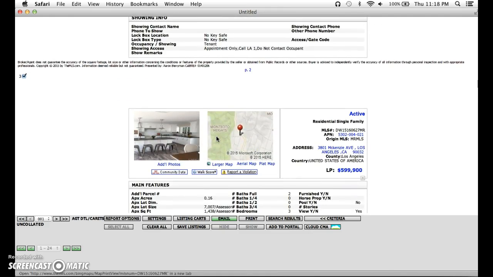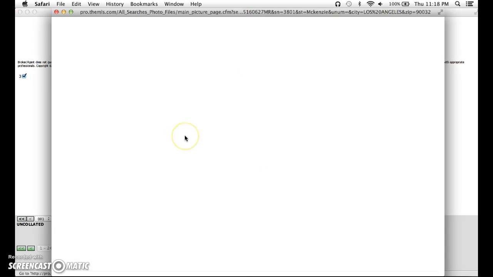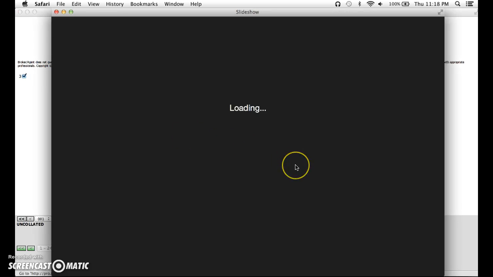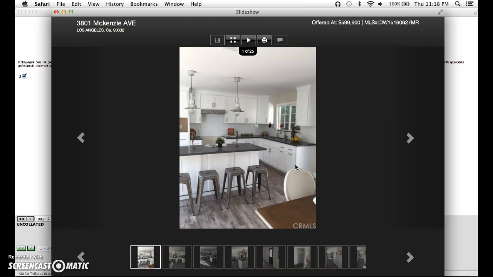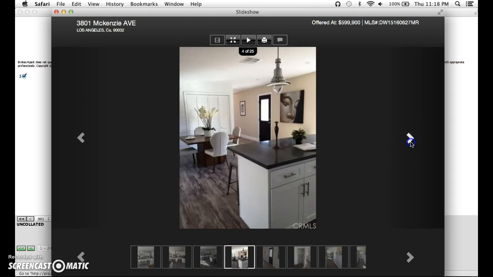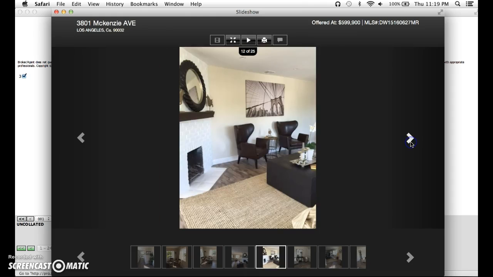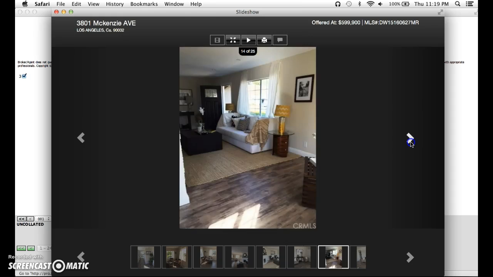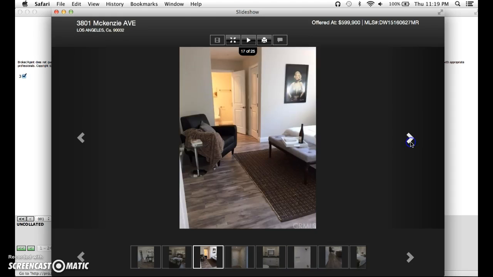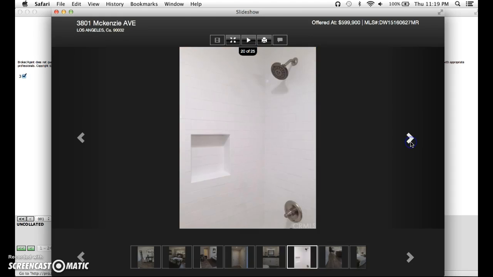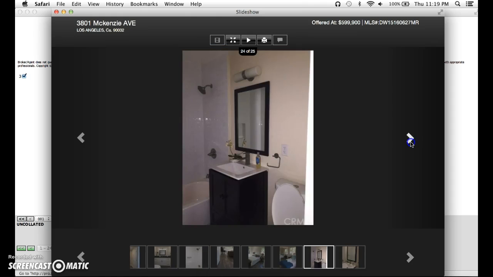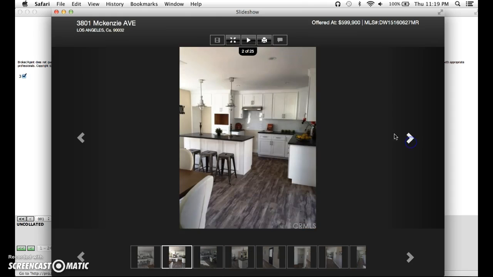If we wanted to look at the pictures, we would simply either click the photo or hit additional photos. The pictures would load, and then we can scroll through the pictures like this. This is actually a property that looks like it was remodeled, fixed, and staged for sale. Really nicely done, and I'm sure somebody's going to make a nice profit on this.